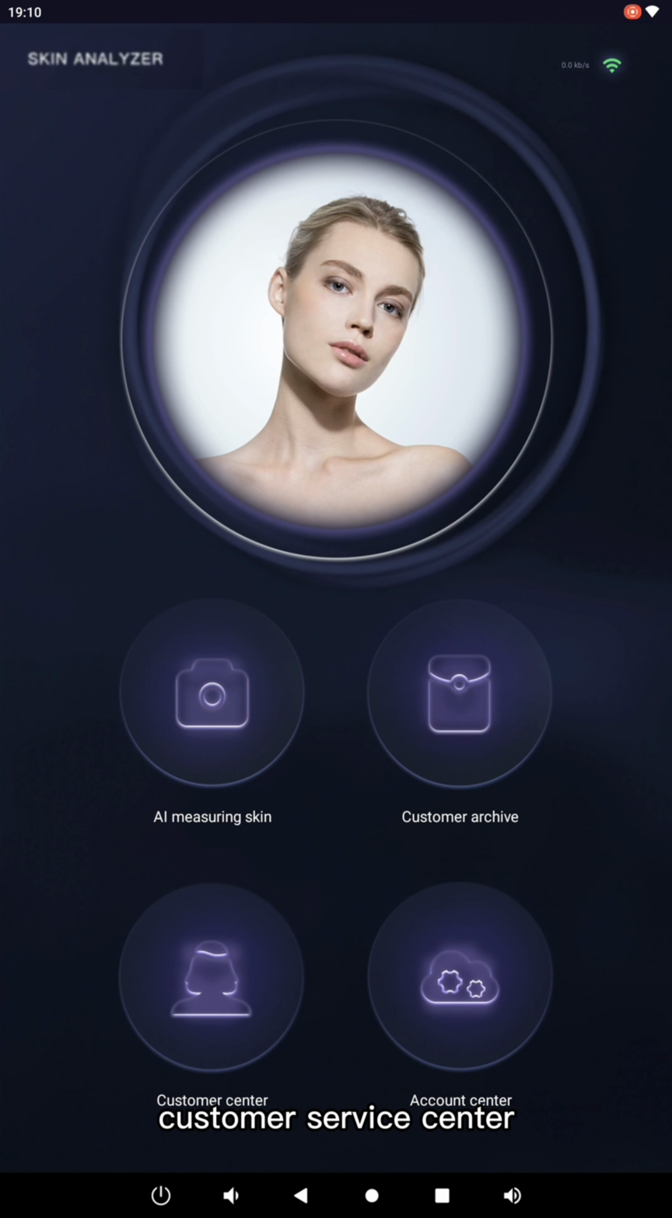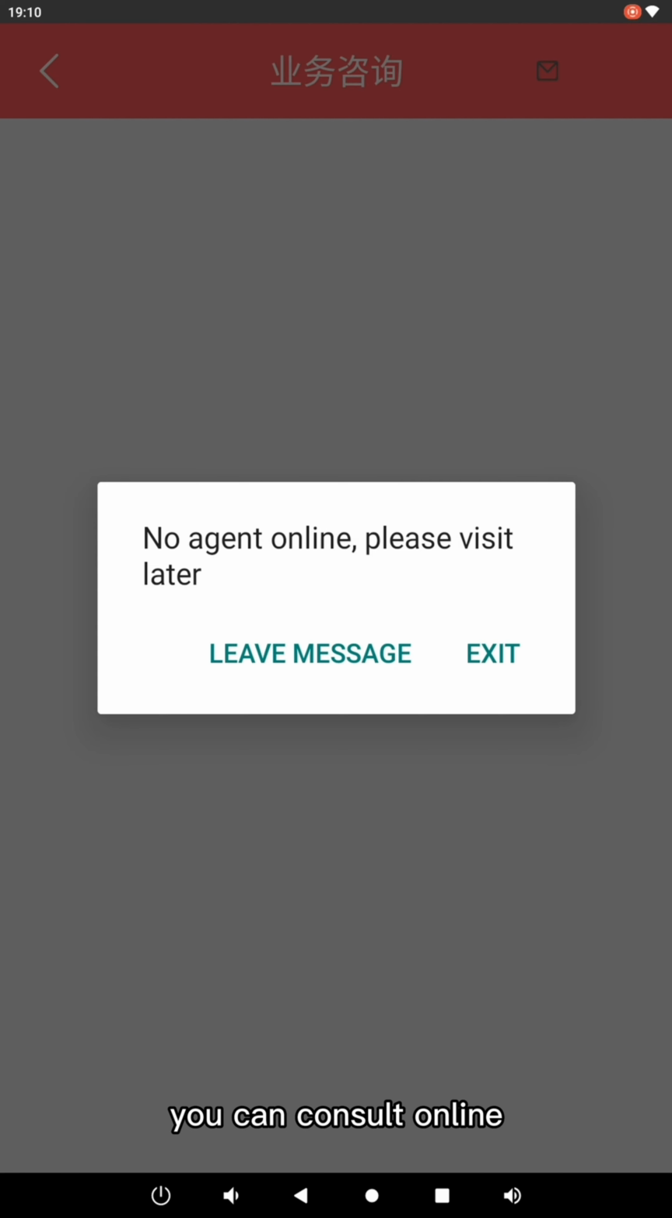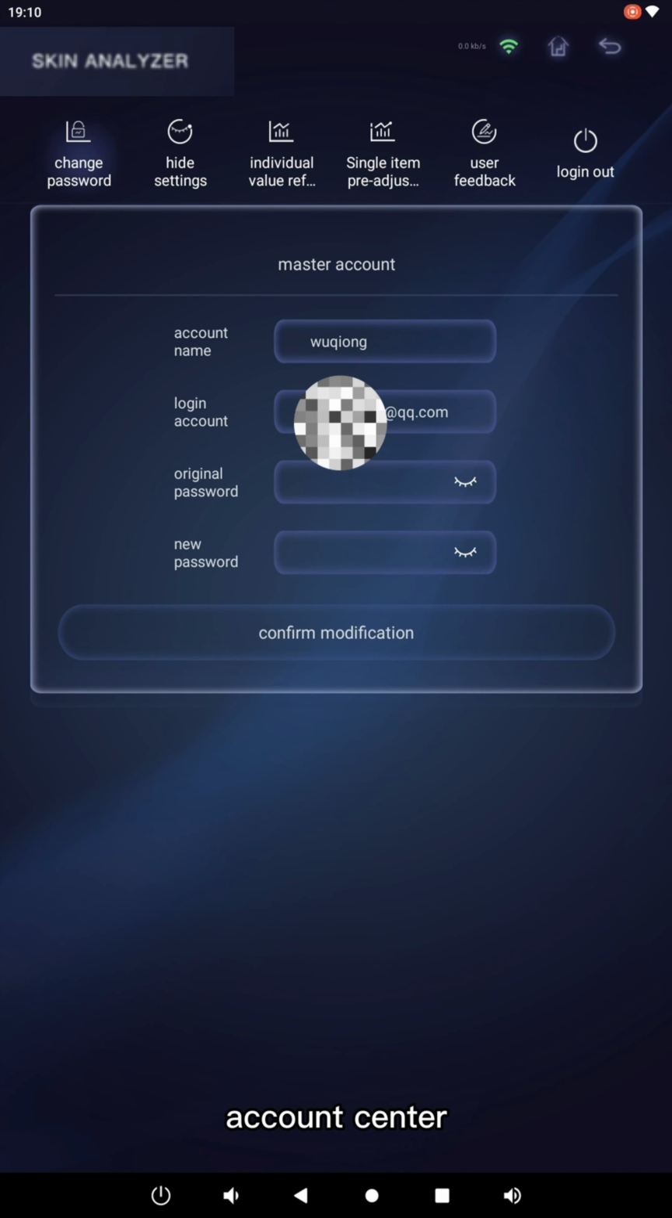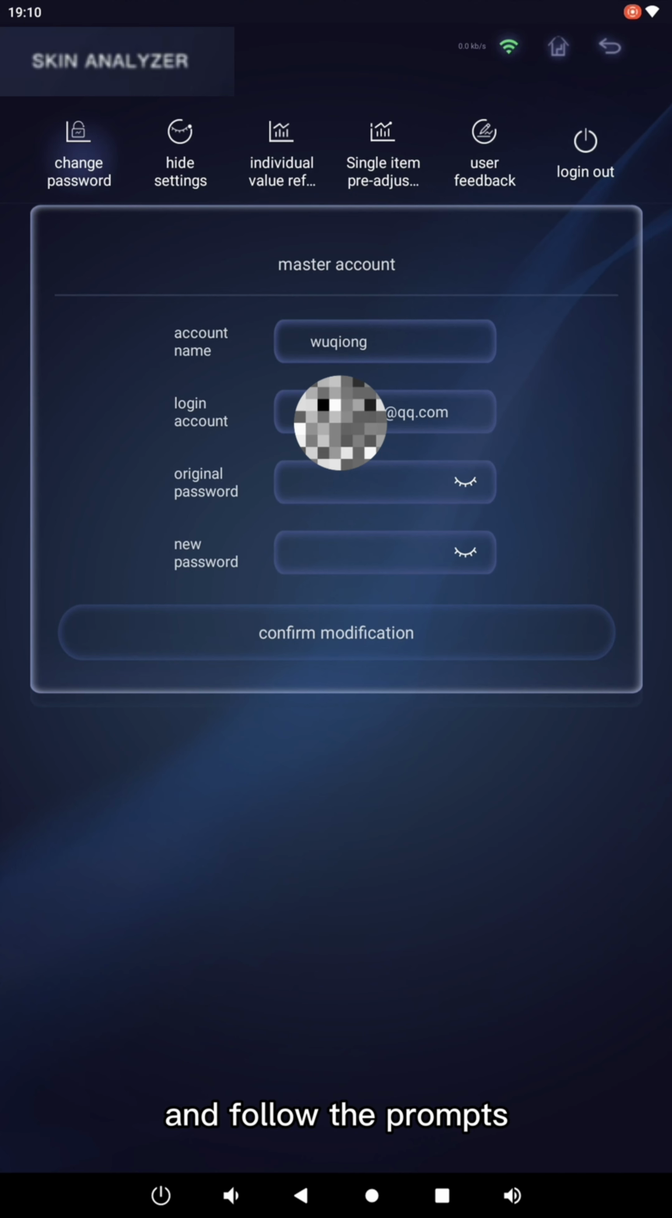Customer Service Center. If there are problems or unclear points, you can consult online. If the customer service is not online, you can leave a message offline, and they will reply as soon as they see it. Account Center. You can modify the account password and follow the prompts.